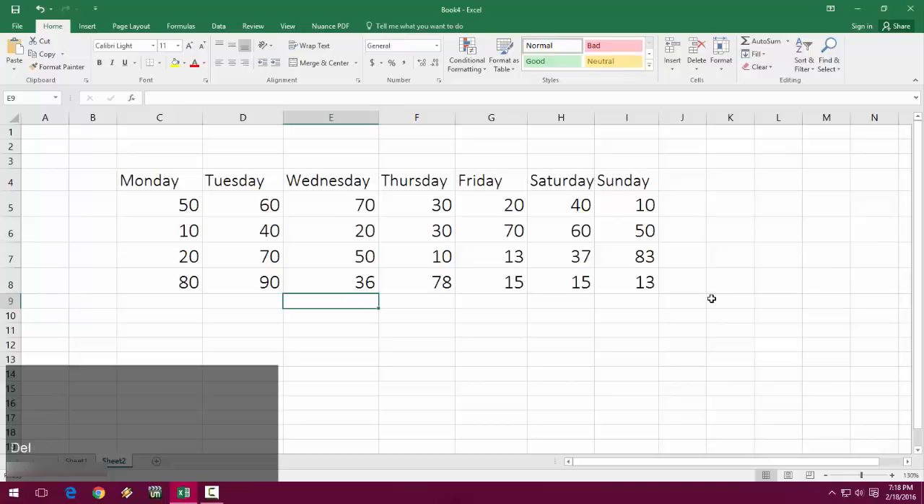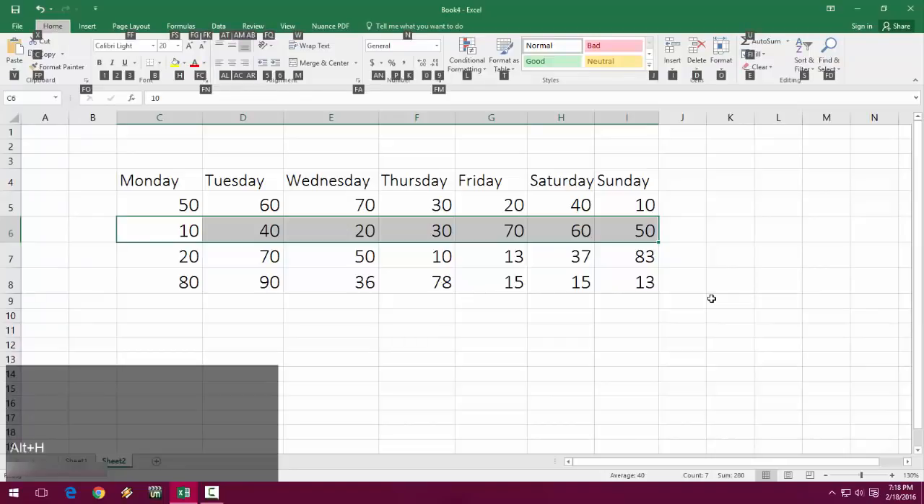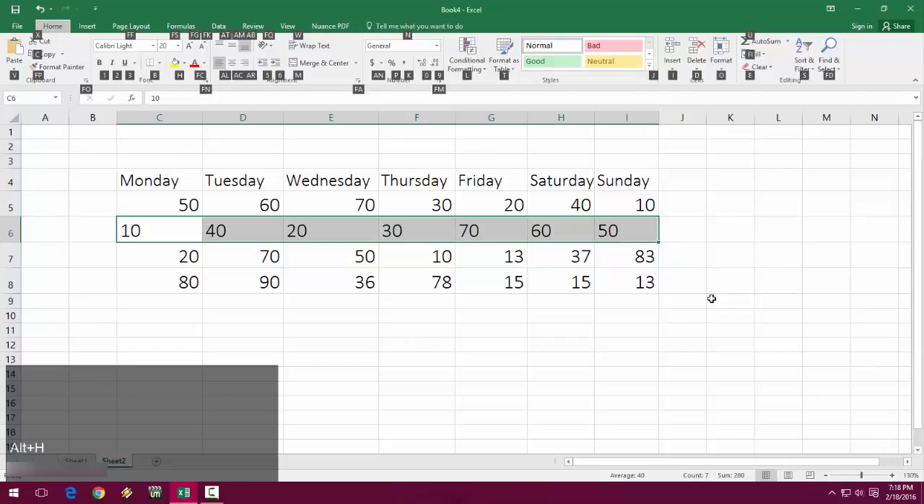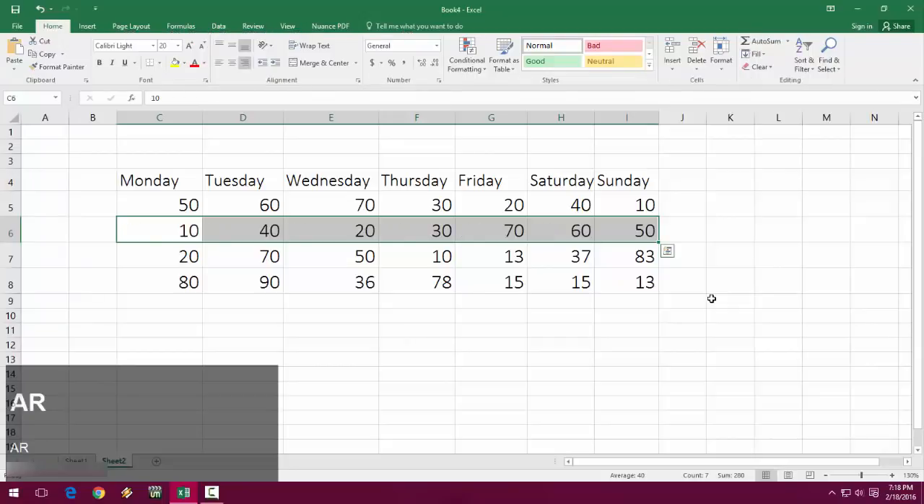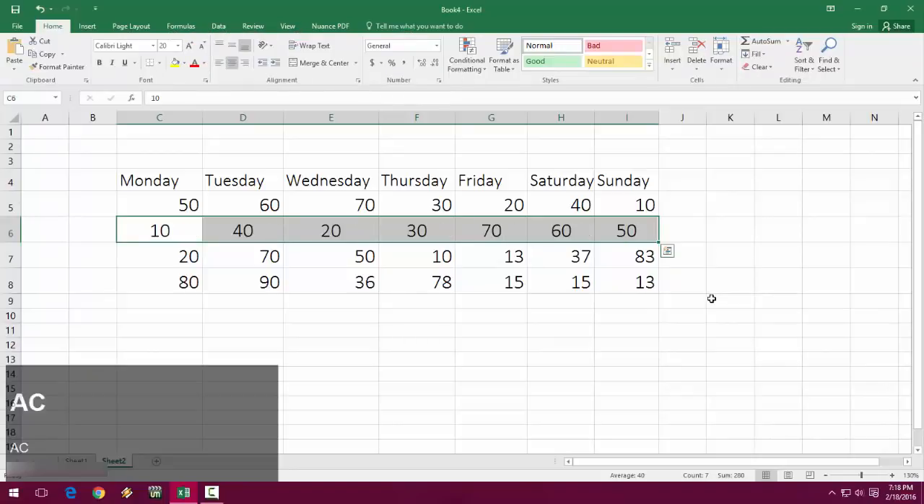Okay, so next is how to make alignment. Yeah, it's an important thing. If you want to make any alignment here, for example right, left or center, just hold the Alt and press H, leave both keys and press AL. It's left now. For right alignment, again hold the Alt key and press H, leave both keys and press AR. It's right alignment now. For center alignment, just hold the Alt key and press H and now press AC. That's it. It's center now. So I hope you can observe the keys.